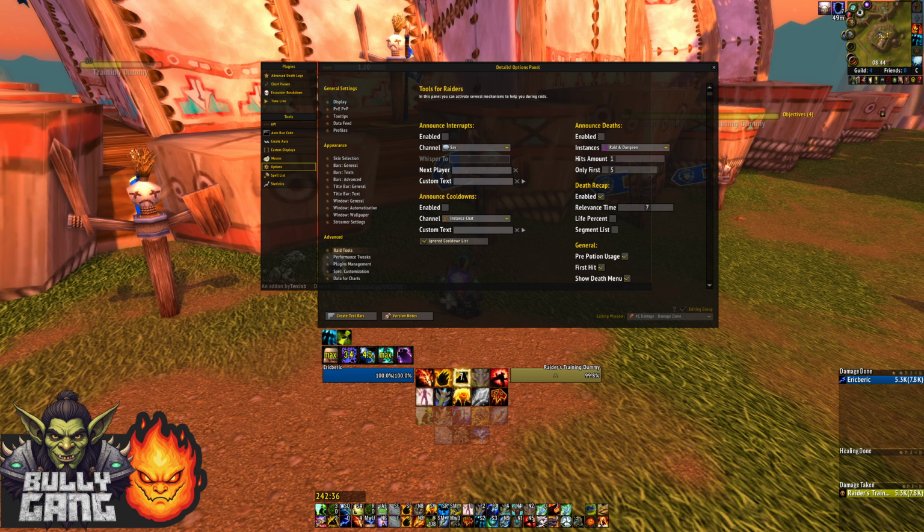You can also announce deaths. You can do a lot of things here with cooldowns. You can select which channel to pump those notifications. For example, you can have an instant chat as raid. So you can have interrupts in raid chat. You can have them in say. You can yell them and they're going to come out in red. You can specifically whisper a certain person.